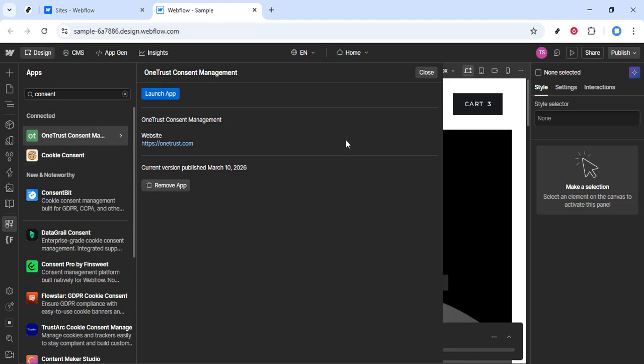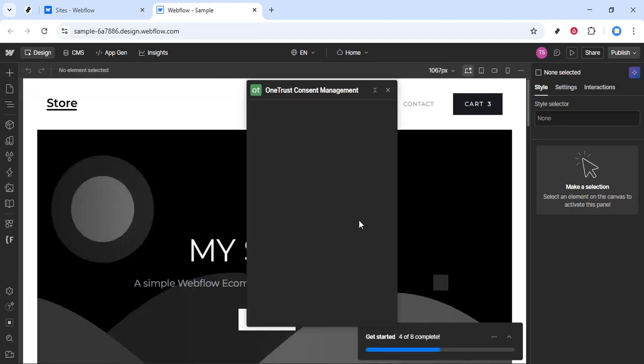With OneTrust selected, you'll see an option to install on-site. Click on this button to begin the installation process. This step integrates the consent management tool into your selected Webflow site, setting up the framework for your consent banner.